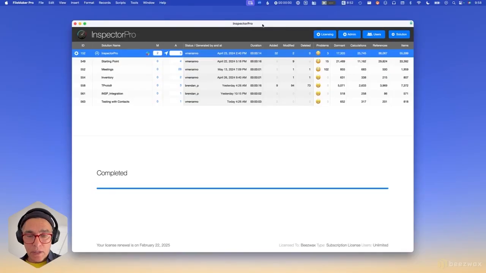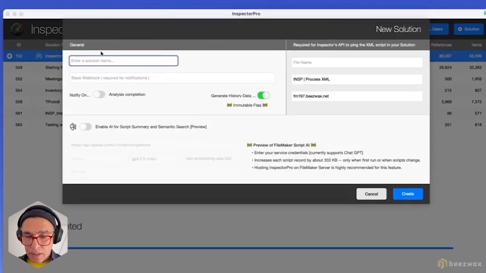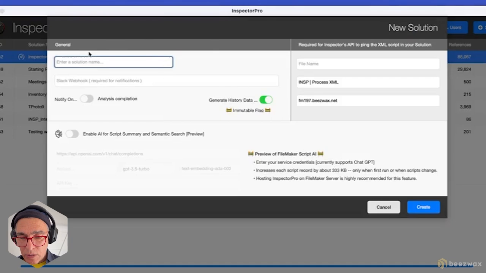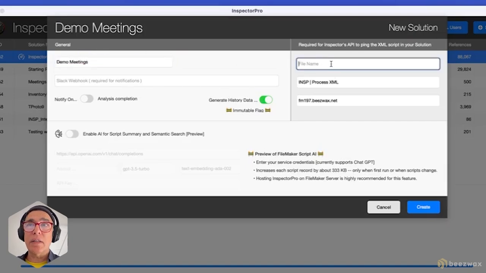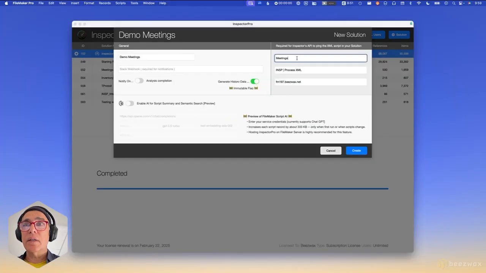Okay, so you're looking at a copy of InspectorPro that's hosted on one of our Beeswax servers. And the very first thing you'll want to do to start analyzing your solutions is create a solution. So let's step through creating a solution here. You'll enter the name of the solution. And in this case, I'm going to use the meetings file.